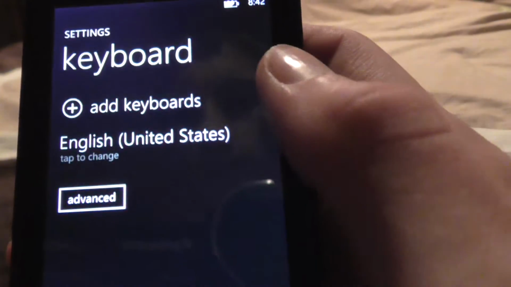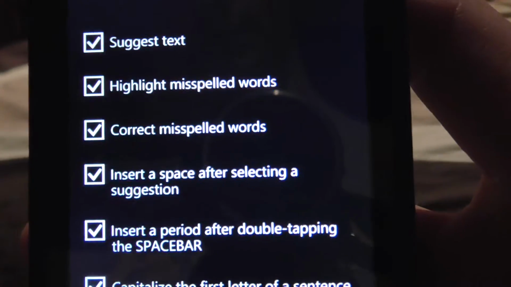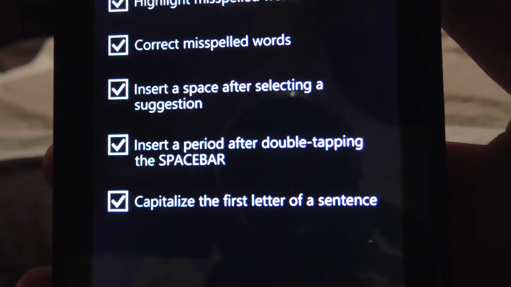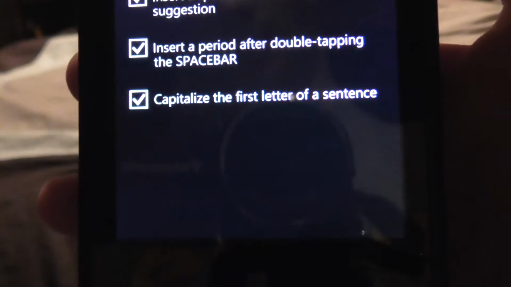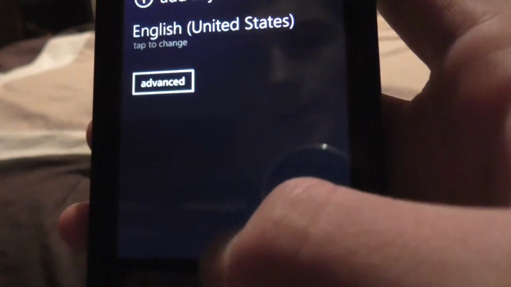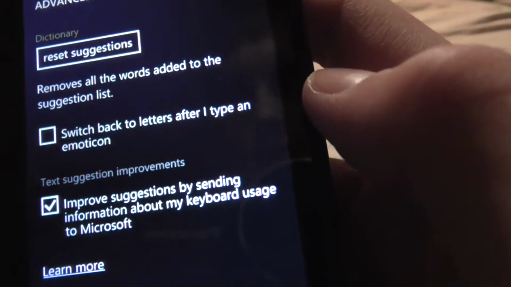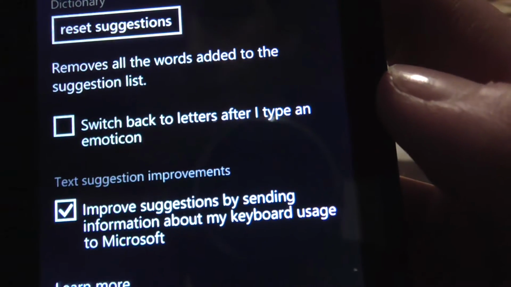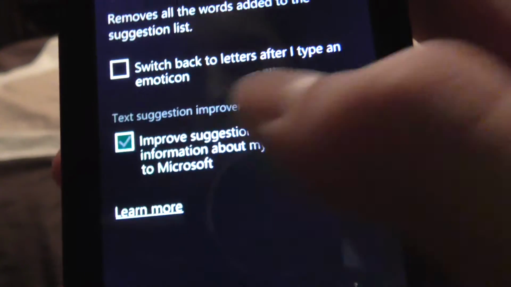Keyboard. So if I go to English, I have suggest text, so we can turn off autocorrect, highlight misspelled words, correct misspelled words, insert a space after selecting suggestion, insert a period after double tapping the spacebar, and capitalize the first letter of a sentence. So those are your options right there. Then you have more options, such as switch back to letters after I type an emoticon, or improve suggestions by sending keyboard information. Yeah, I don't need that on.